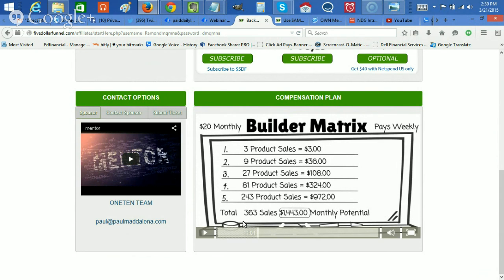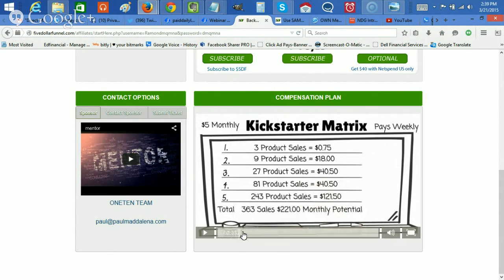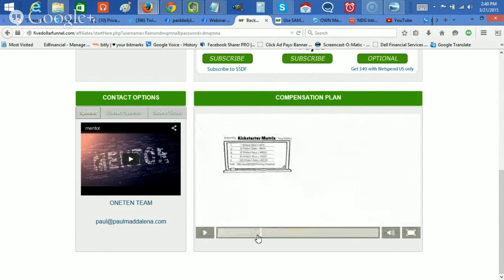It's going to grow at the $5. It's going to grow at the $20. When your $5 matrix has filled up at the 5th level, you have a total of 363 people in your organization. You're going to be making $221 monthly. And at the same time, you are going to be building the $20 matrix, as you can see here.